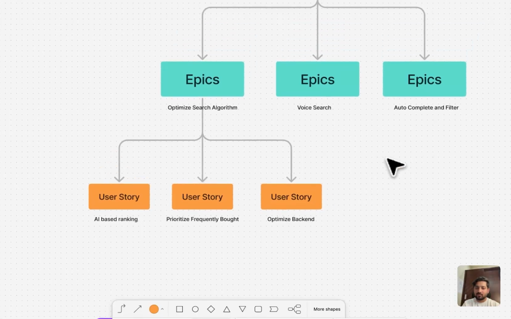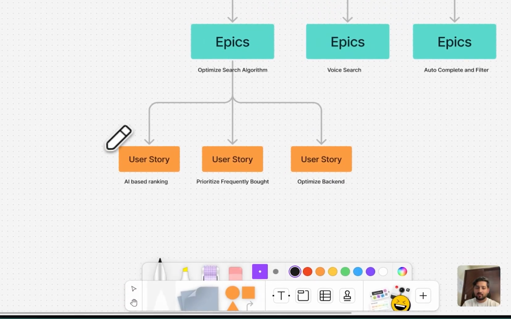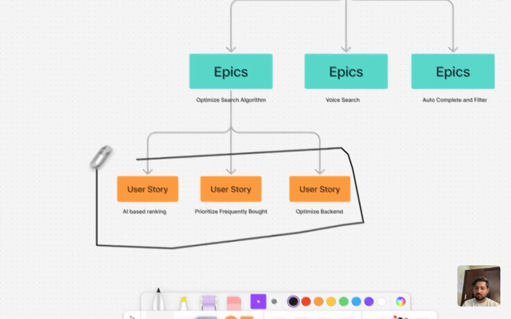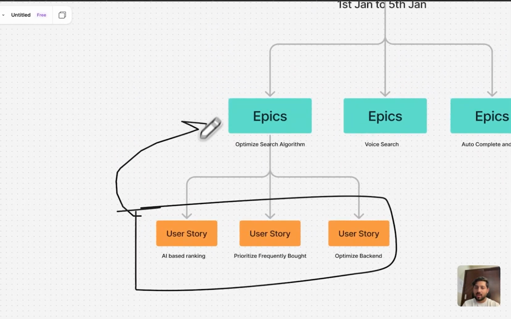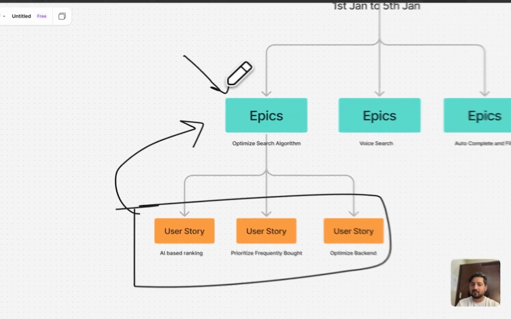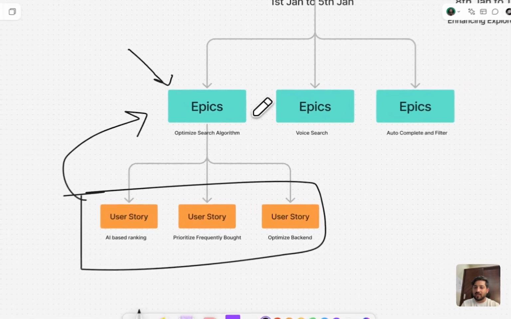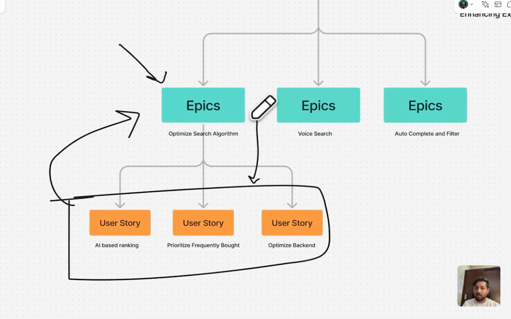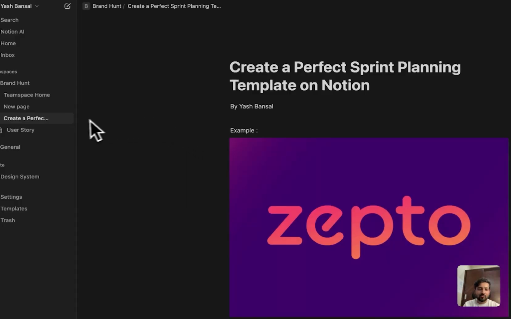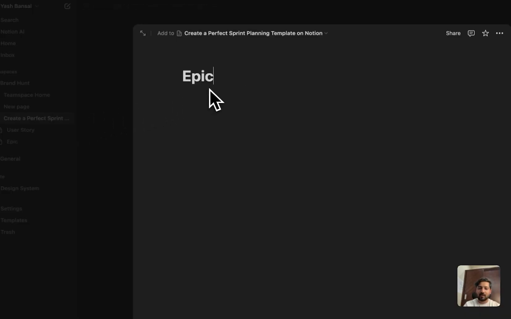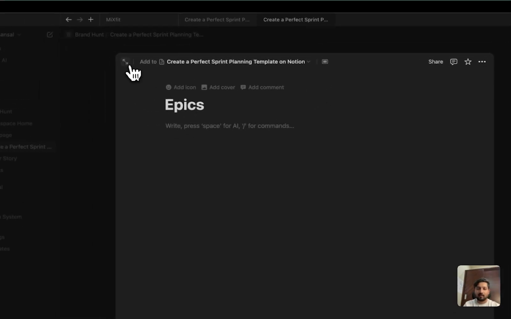Now back to our chart, we know that these user stories are now linked to Epic, and for that we need to create another table. Okay, and we'll call the table Epics. We'll be creating another data set and calling it Epic, and somehow we need to link these two databases together, for which we'll be using something called relations. Okay, so back on Notion, let's create a new page and call it Epics and expand this.